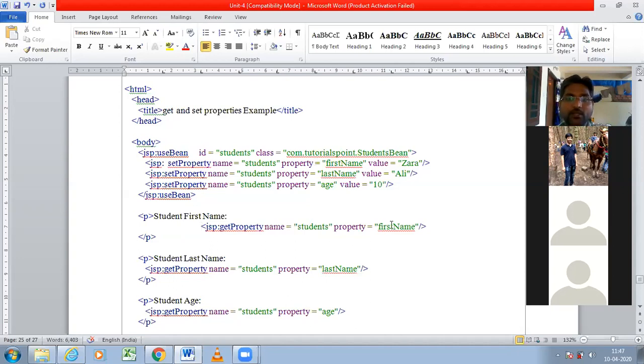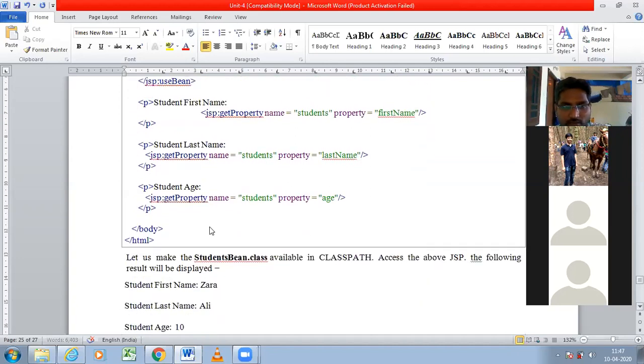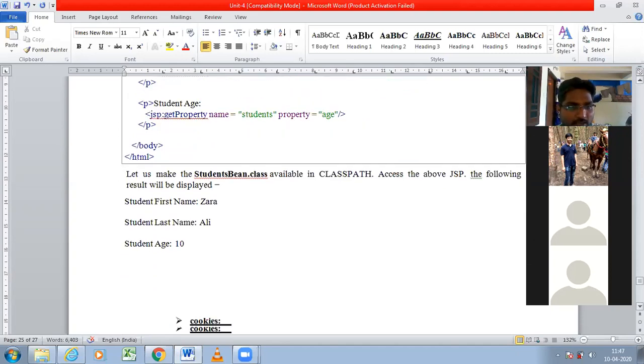First name. You will get that first name data. See here what output we will get. If you write for all the three, first we will save it, and if you run this, the output we will get is student first name. So in the get property, what we are writing is student first name.